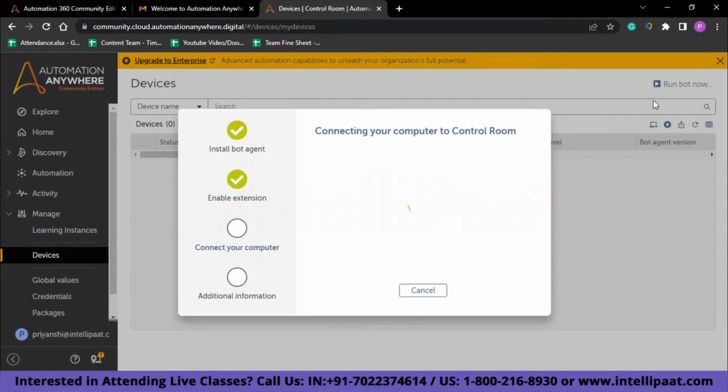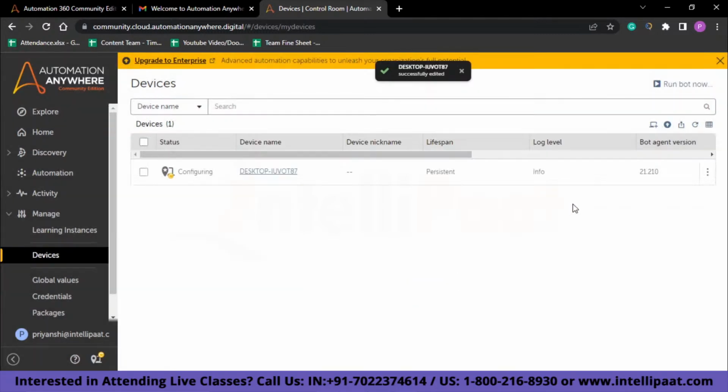Right here you could have seen the pop-up, and now the extension is enabled and it says connecting your computer to control room. It has connected my local machine to the control room, and for additional information, I'll just click on done. Now you can see we have added our local machine, we have registered it. Let's move on to the next step.